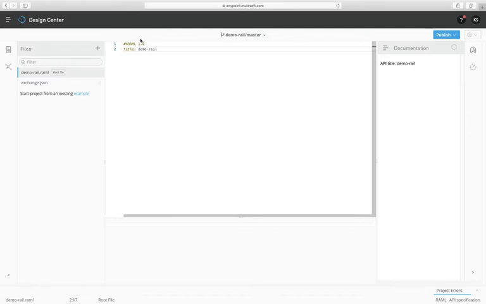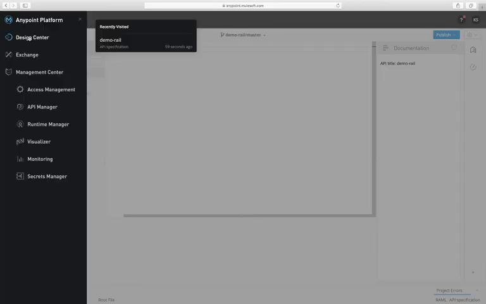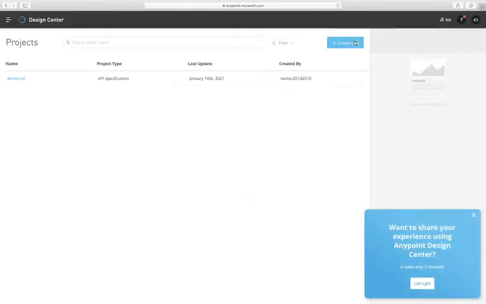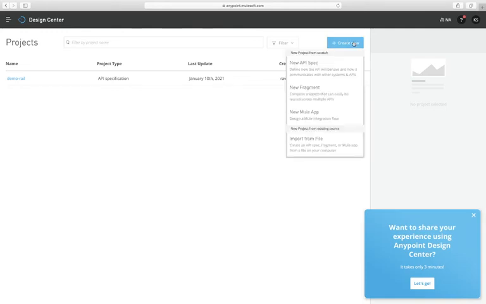Okay, so the first capability we have is that we can create a YAML file using this Design Center. Now I will show you how we can create a Mule application. Again I will click on create new. Here you can see we have a new fragment option. If you want to create a fragment, then I will select this option. If I want to create a Mule application, then I will select this option.